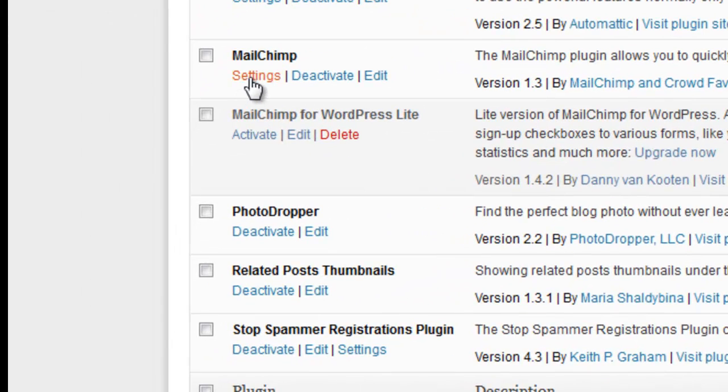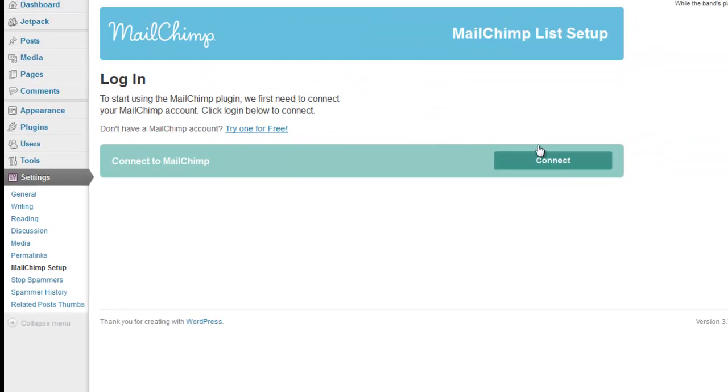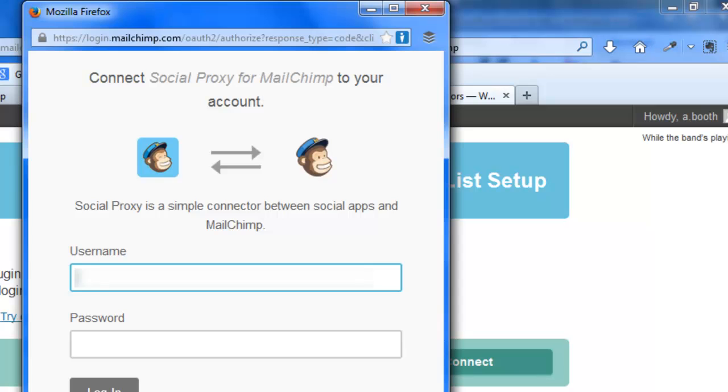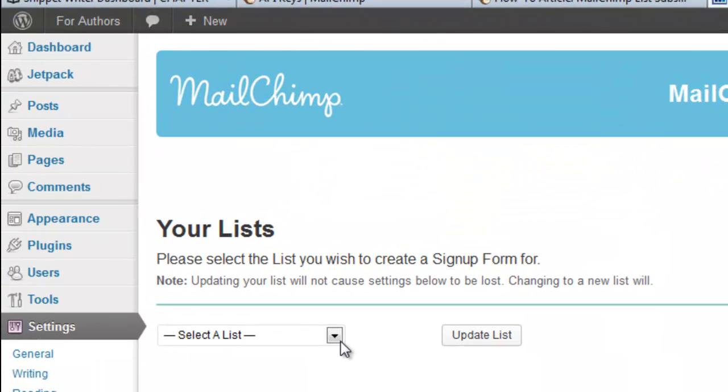So then if you go to settings, you'll be able to make sure it connects properly. And we're going to connect to MailChimp. So then if you add your username and password, it will log you in. Great. So then we can tell it which list we want. We've only got one, so that's easy.